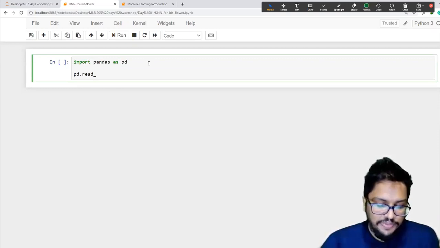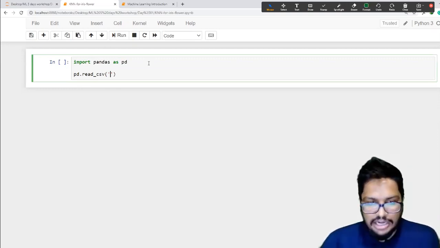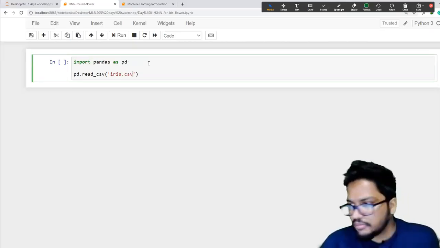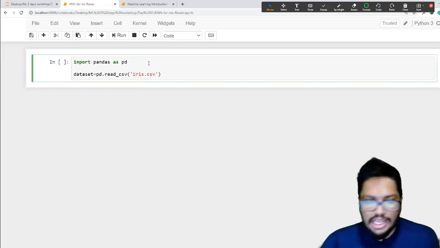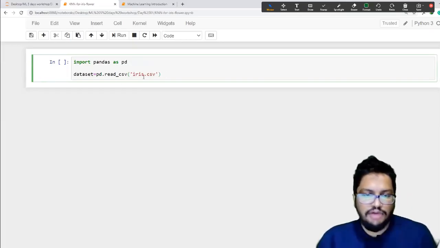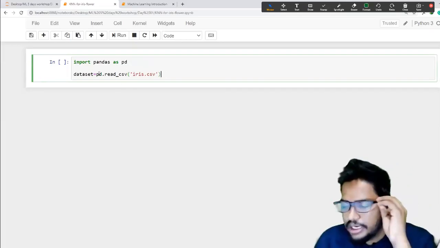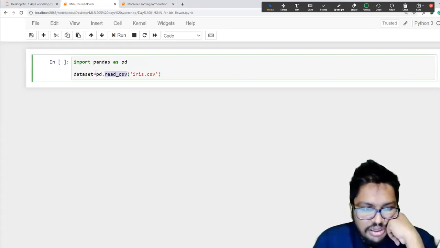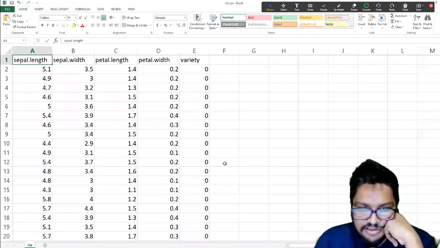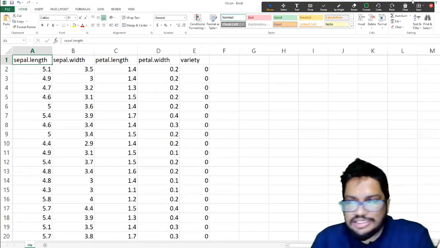pd.read_csv. There's a function called read_csv, and what you have to provide is the path of the CSV file. Then I'm going to get it here, data set. So what happens from pd.read_csv? Pandas module, read_csv function. It loads the iris flower CSV file.